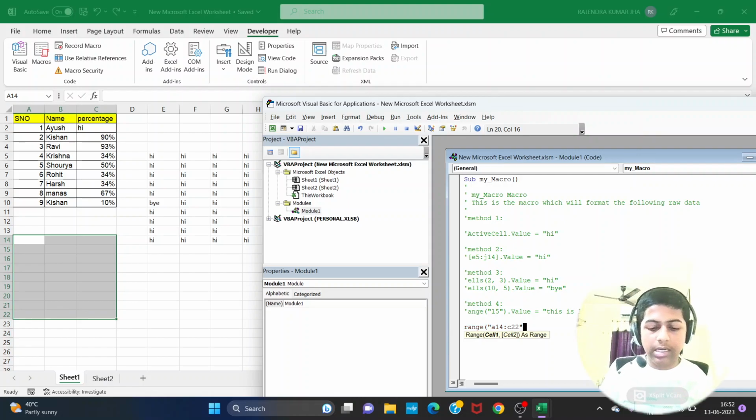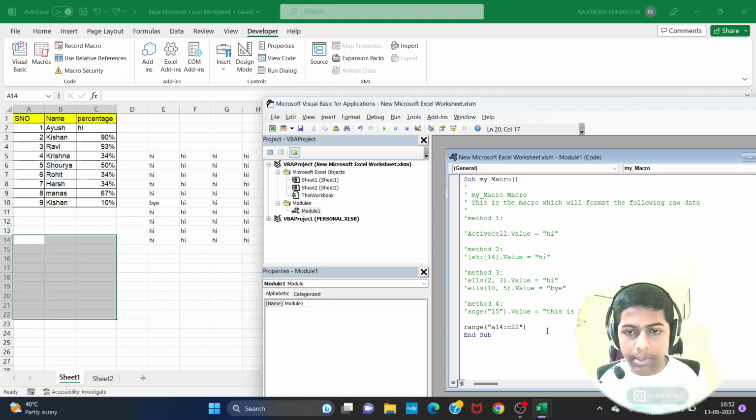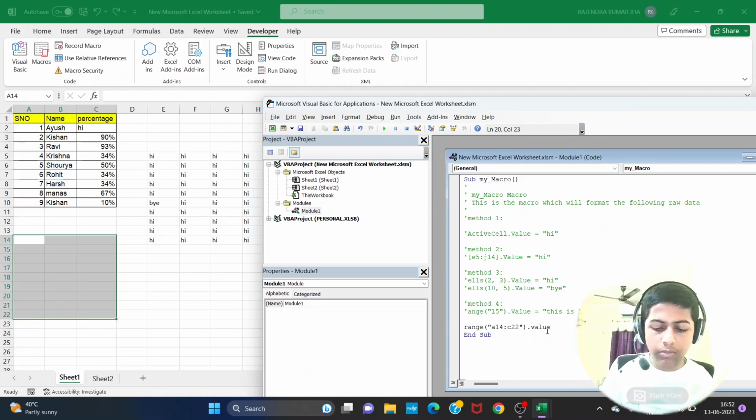Now let me close the brackets, followed by the double quotes. Now let's say dot Value equal to "cells". Anything you can give: a number, a string, or a combination of any kind of expression. Let me save that, and it will auto format in some seconds. So if I save this, it will auto format.